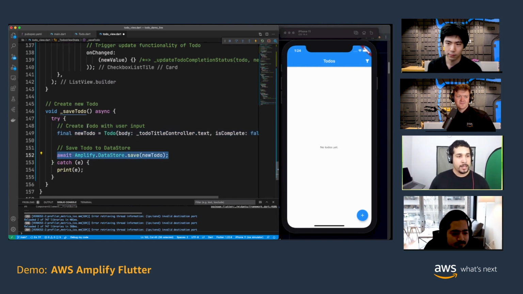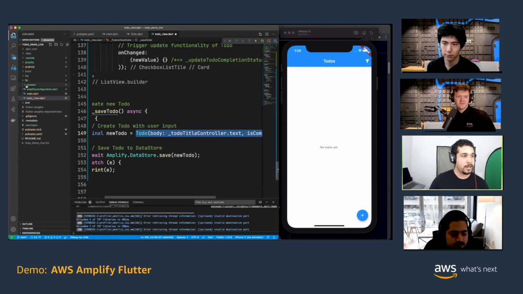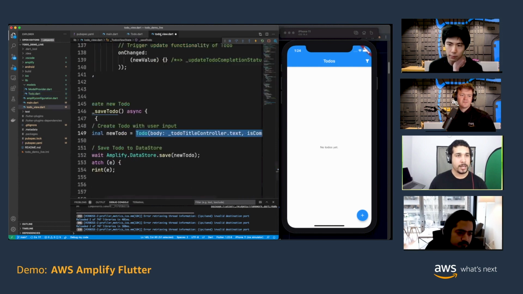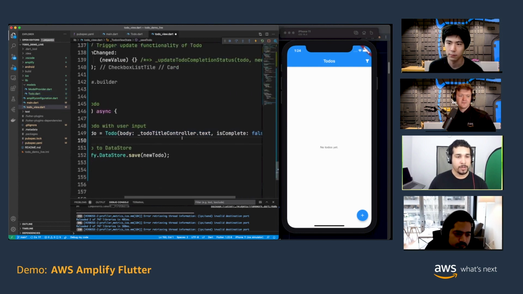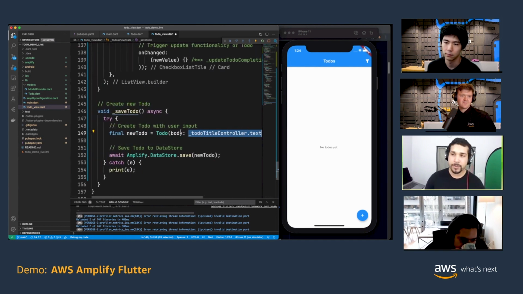So in this function, you can see what we're doing is we're creating a new to do object. And once again, that's the object that was auto-generated for us from the Amplify Admin UI. Right, so this is our to-do model, and it's just being imported here. And it only requires that we pass in the body and then the is complete status, right? So when you're creating it, obviously it's going to be false. And then we're just passing in whatever the user has entered in. Now, in regards to the ID, that's automatically generated for us. We don't need to worry about that.